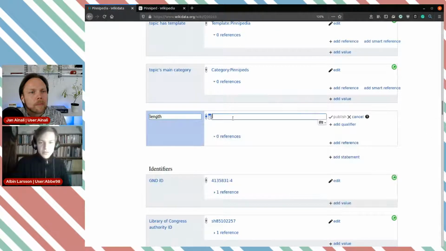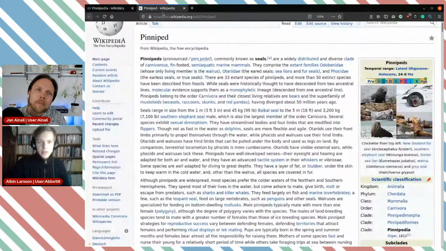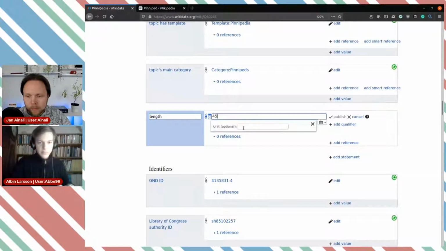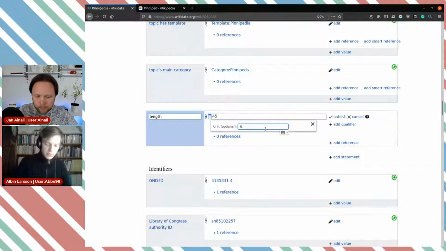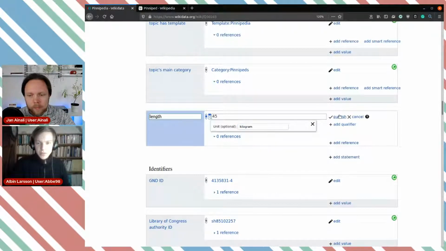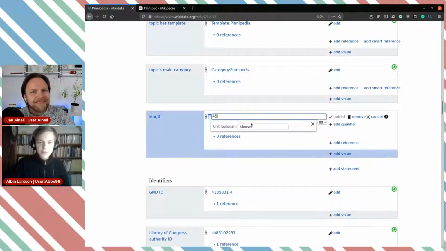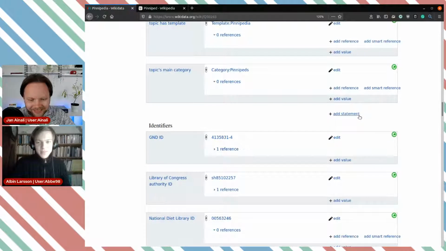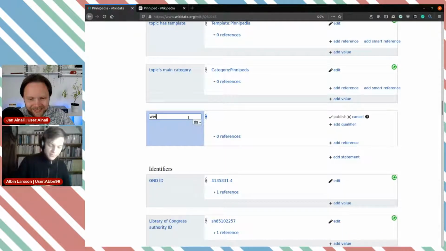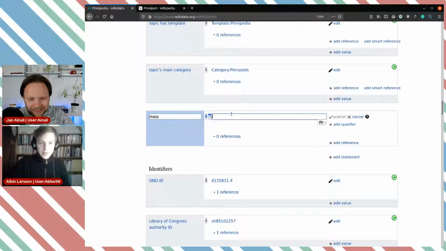No, I did not. So we can put two values here. We would put the maximum and the minimum, I imagine. And 45 seems to be the minimum stated here. Kilogram, right? No, the length is not kilogram. Right. Mass.